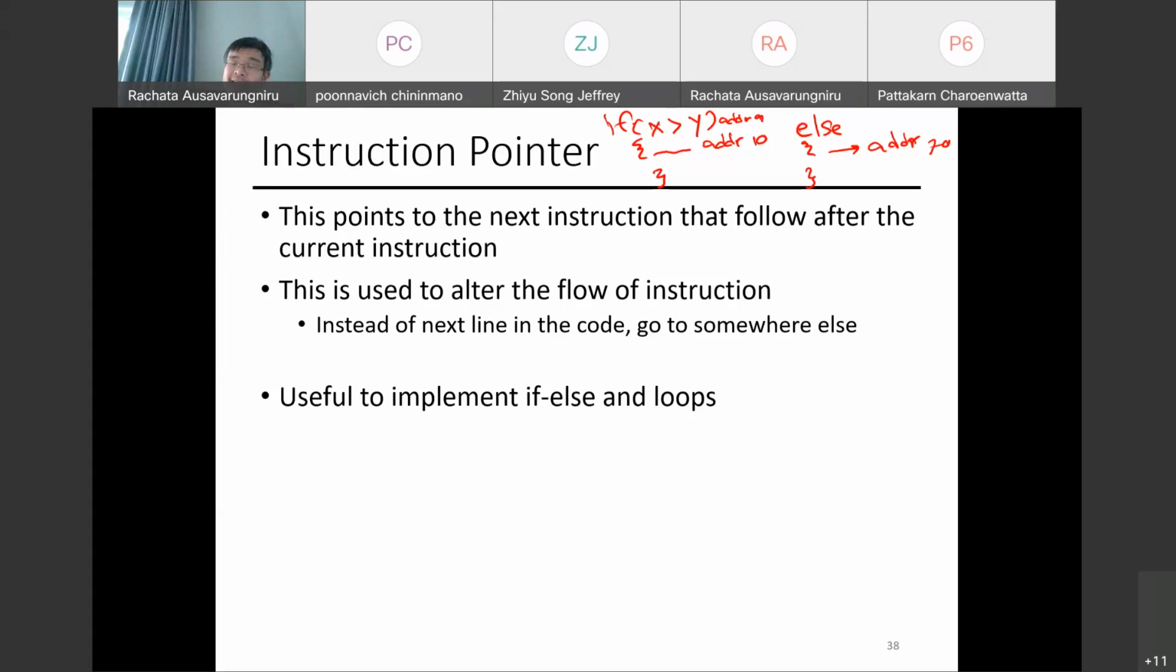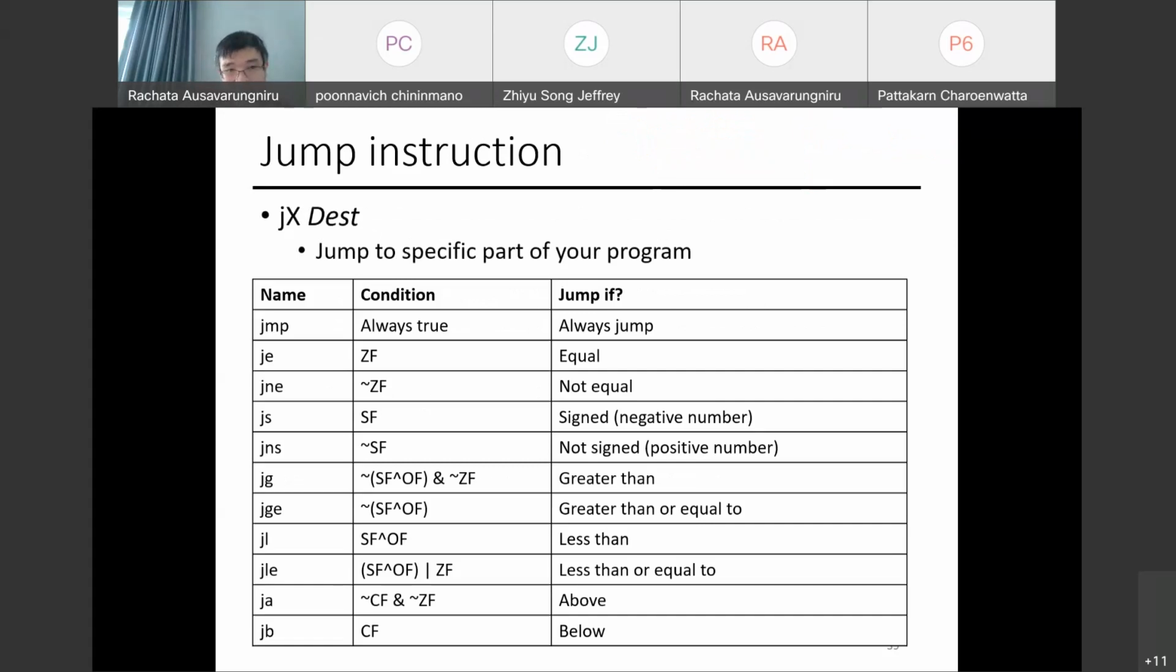And in hardware, in your CPU, the way this is implemented is we just need to update the program counter or instruction pointer so that it points to the correct instruction. And the way we do this is, now we know how to compare, right? We also need to know how to jump. Let's say in that if else, in the if part, it's fine. You go to the next line. But if your program has to go to the else part, then you have to jump somewhere, right?